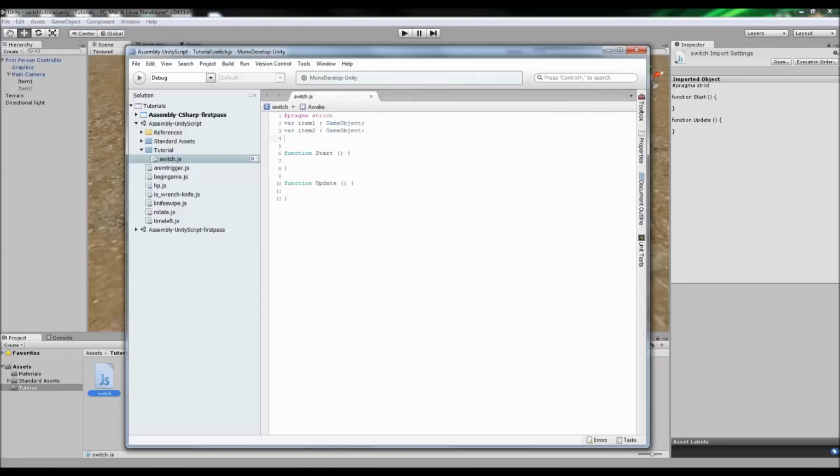We have 2 variables, so we can drag those into the inspector view over here and change them as much as we want. Next thing is we have our function start and our function update. So start is when the scene starts. Update is when every frame it'll call that. Every time the computer calls a frame, it'll check, see if something is true.